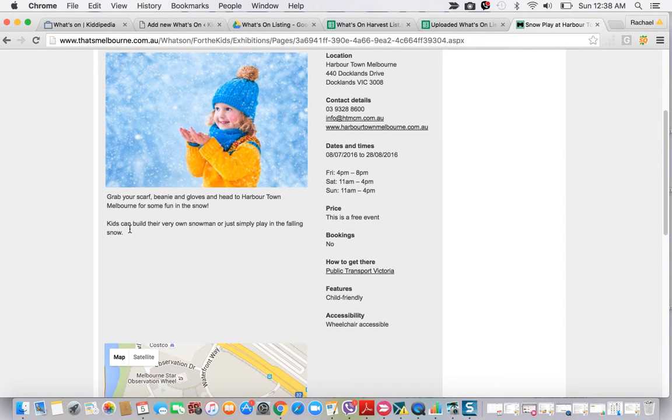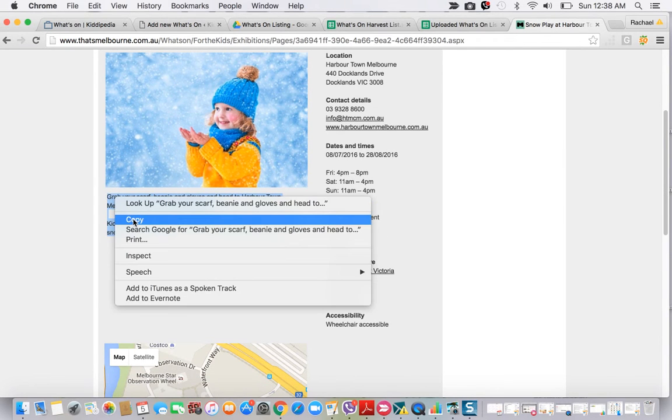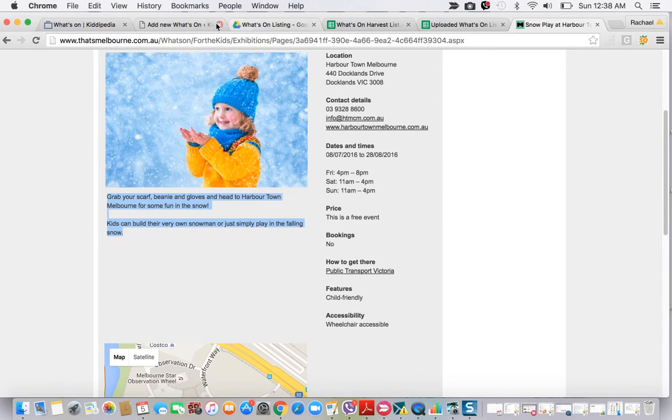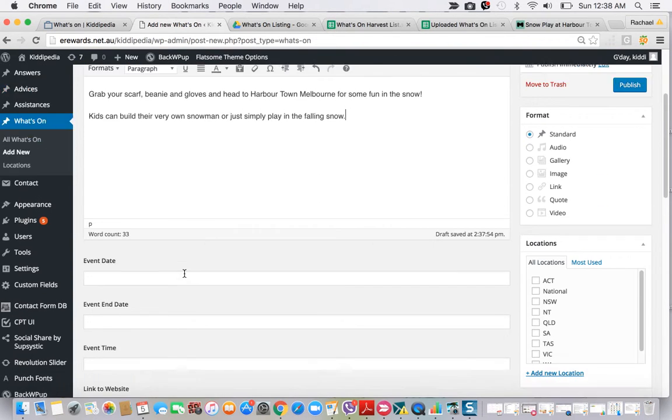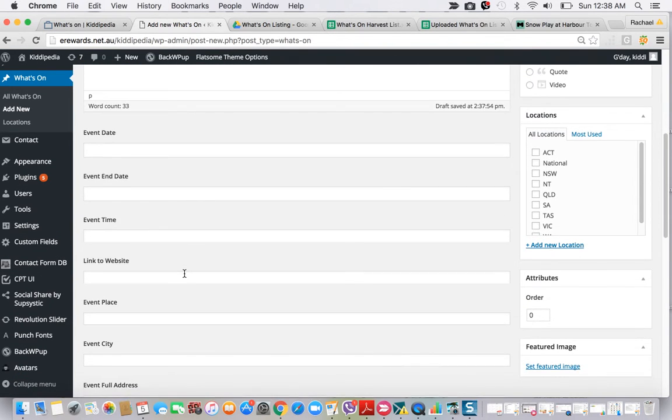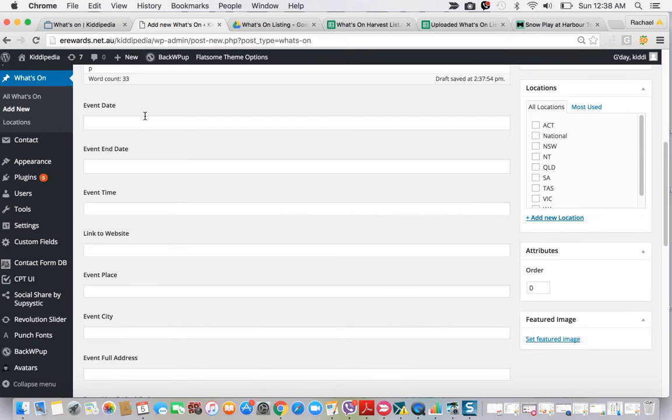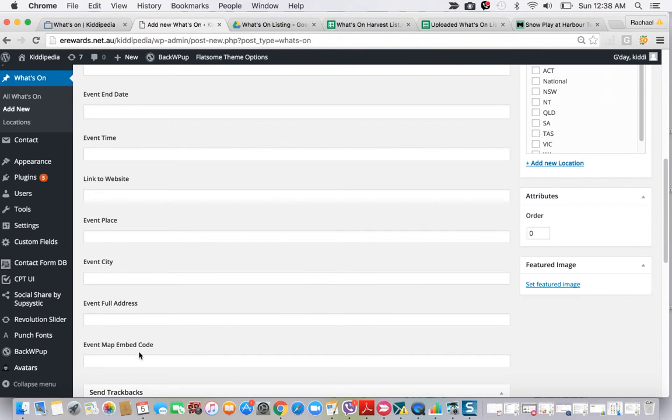In this instance, it sits here. Great. And that's formatted for us just nicely with some space, which is great. There are a few more things that we actually need to enter now. You'll see event date, start and end date, the event time, link to the website, the place, the city, the full address, and now the embed code.